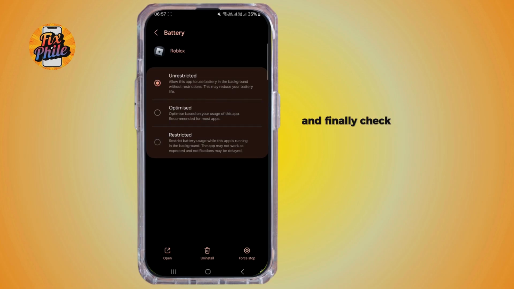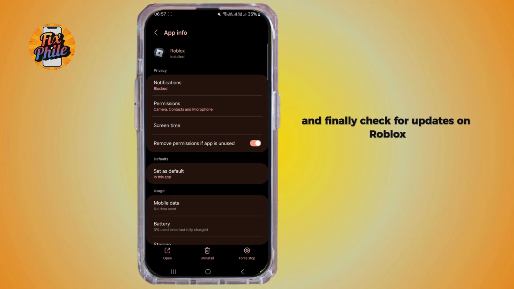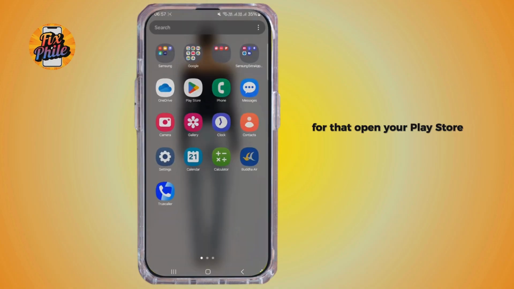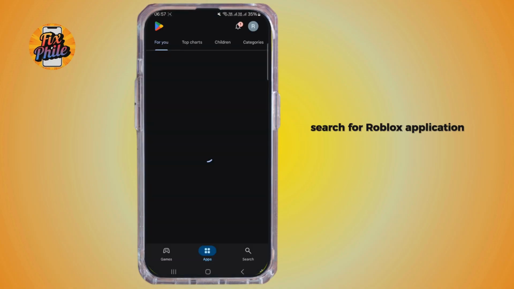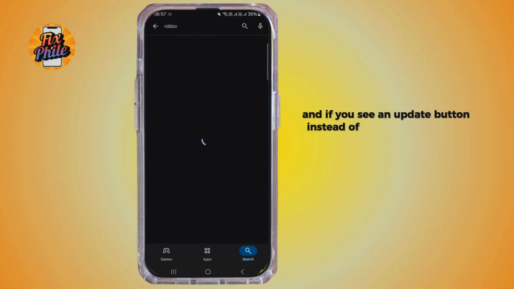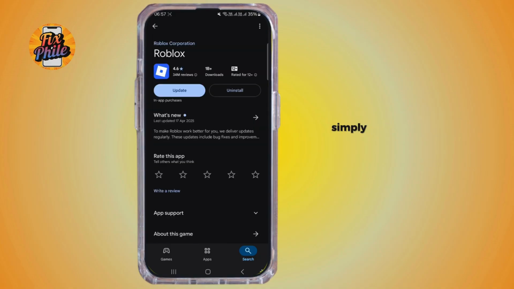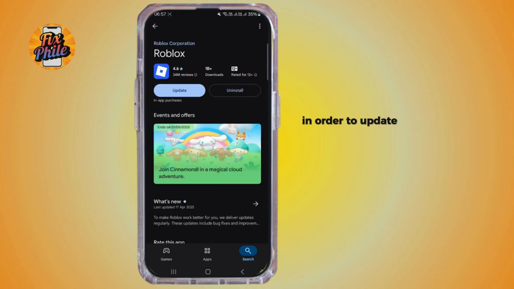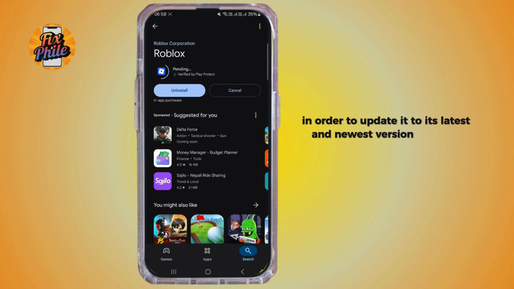And finally, check for update on Roblox. For that, open your Play Store, search for Roblox application. And if you see an update button instead of play, something like this, simply tap on update in order to update it to its latest and newest version available.